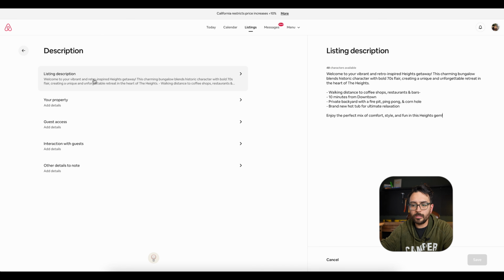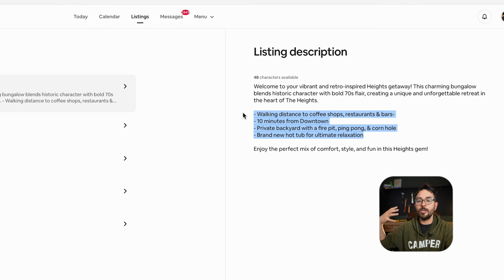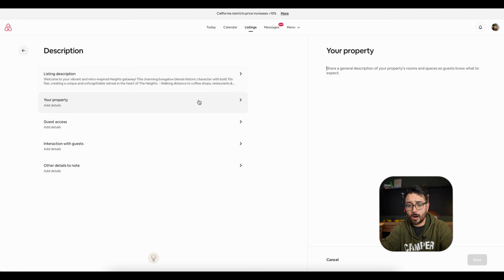Okay, so first we're gonna go to listing description, and this is gonna be that first intro paragraph. You wanna really hammer them with your top amenities. You have 500 characters to do this. Use as many as possible. I'm using 460, and honestly, I probably should put one more thing in here just to fill it out. But you wanna make sure that it's meaningful copy and you're not just doing the whole essay thing from high school where you double space after every period, just so that you can fill out more space. Okay, then we're gonna go to your property, and this is the space section of your Airbnb listing.